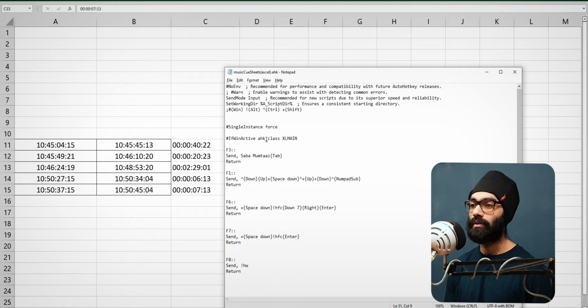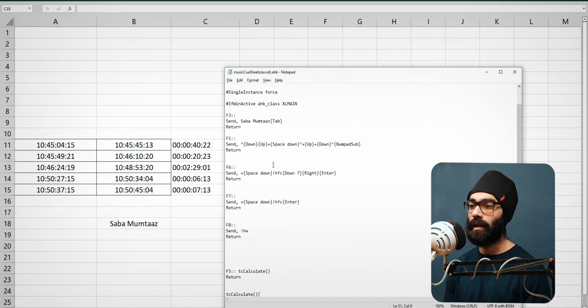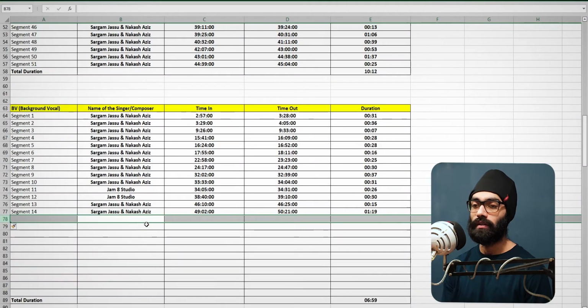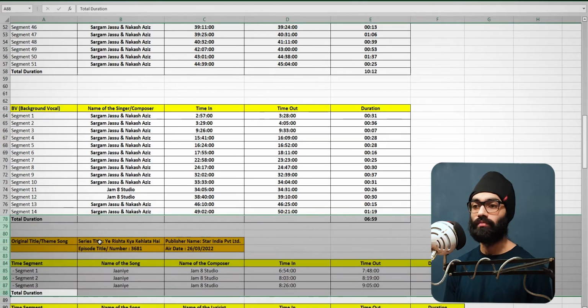If I want to quickly show the other ones as well, if I just press F3 on any tab, it just puts this text. I could put whatever and then hits a tab. F1 does something for which I have to open another sheet, and I don't know if I'm allowed to show this. Let's say I don't. Okay, let's say this is what it is. I would come in here and I would just press F1 and boom, that's done.